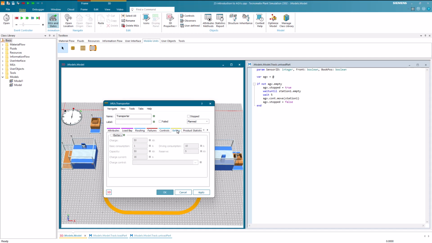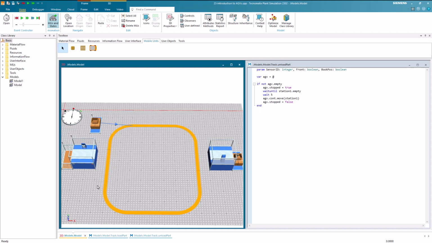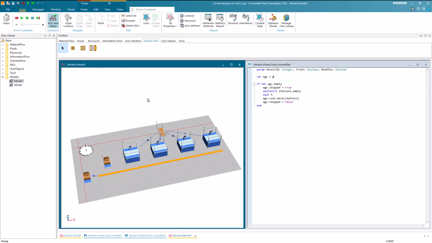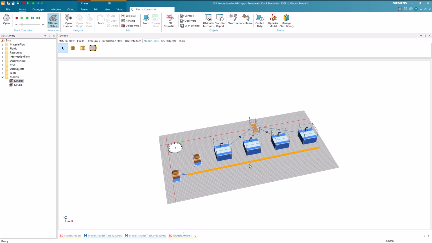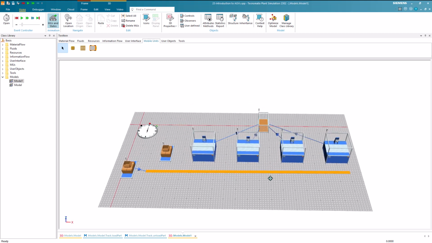We will now look at a second example. Here we can see 4 stations, 2 sources, and a track. The source connected to the track produces one transporter. The second source produces parts. In this example, we'd like to demonstrate an alternative method to move and stop the AGV, distinct from using the stopped attribute. Since we know the exact position of the sensors, we create them over the dialog of the track.